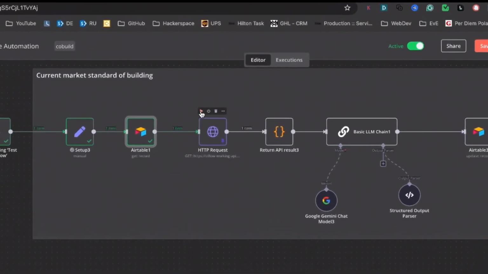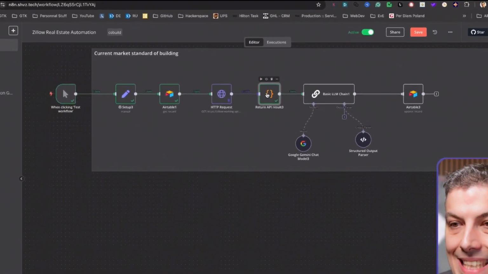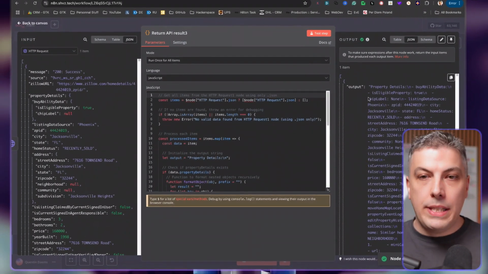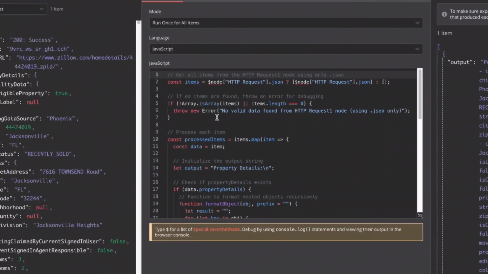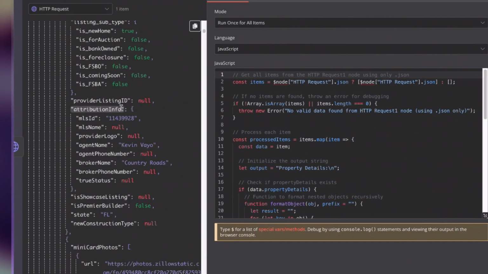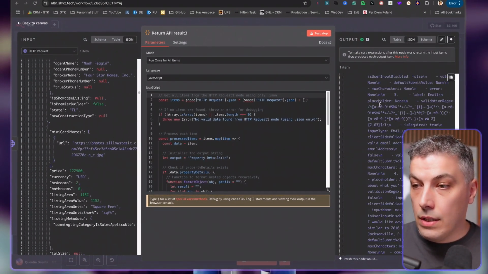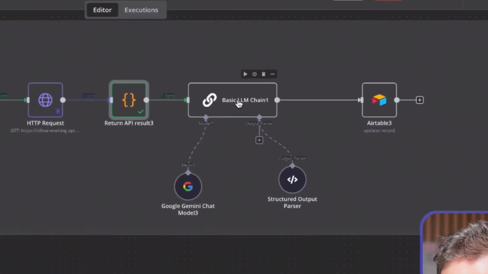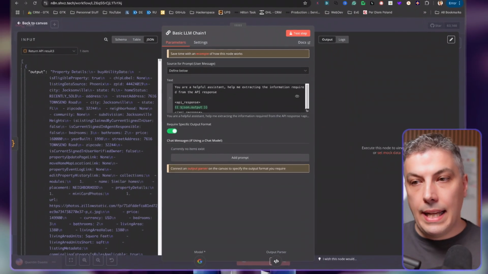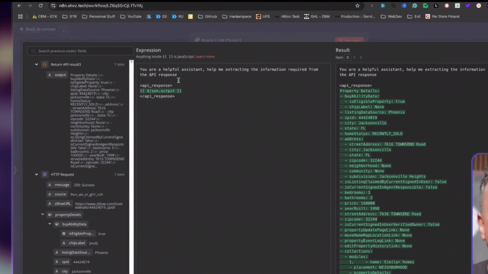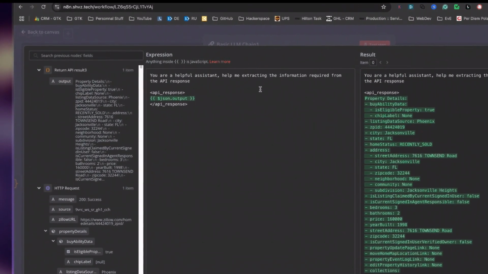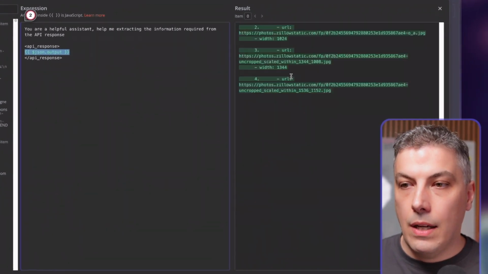I'm then making an HTTP request and extracting the results. This code node returns everything from the Zillow API, from Rapid API, and outputs it into a single text that I can then feed into my LLM. In this case, I'm telling the LLM, you are a helpful assistant, help me extract the information required from the API response, and here's the response. And this is how the response looks.